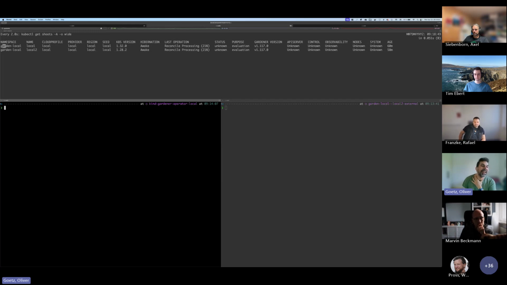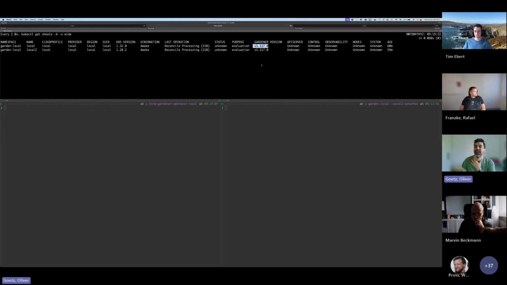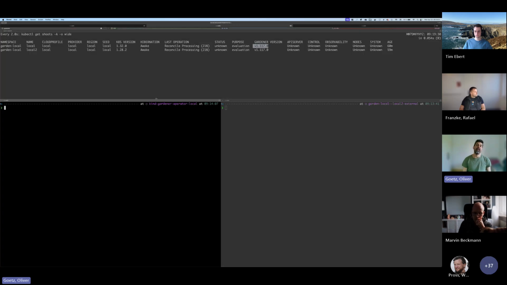So you see here two shoots, local and local2. The local shoot has a recent Kubernetes version, and the local2 has an old Kubernetes version. It was just created. As I said, it started reconciling, but I killed the gardenlet when it started, and so the Gardener version is not 1.117, but 1.116.2.